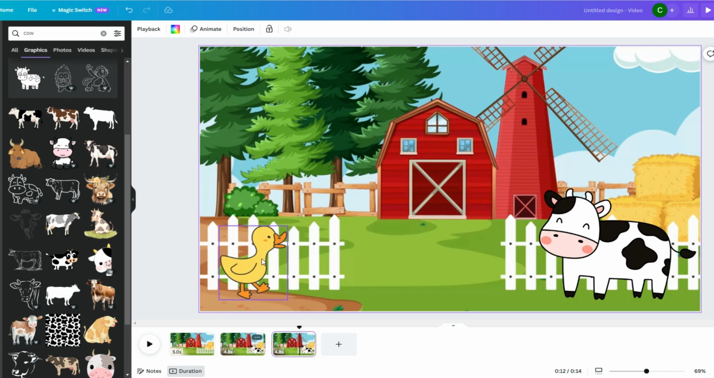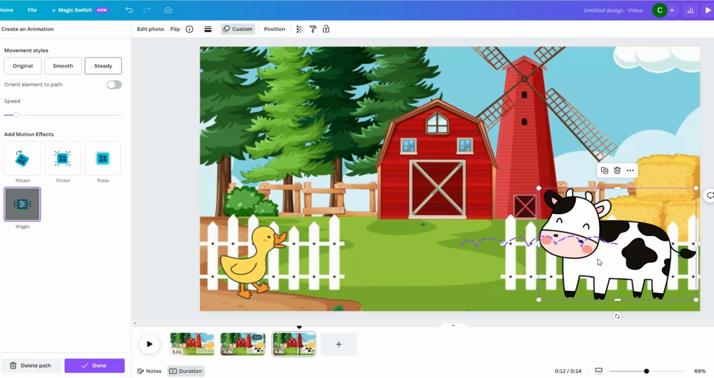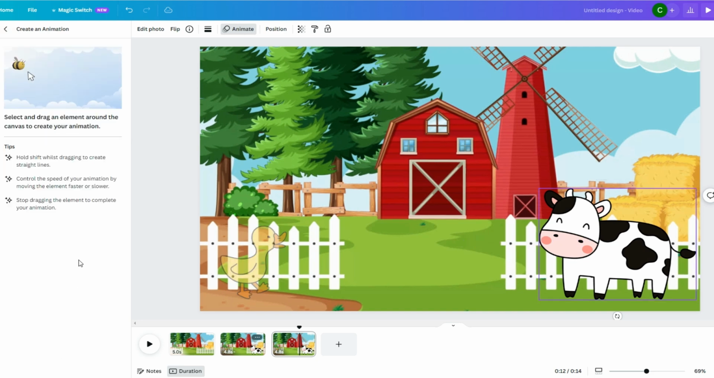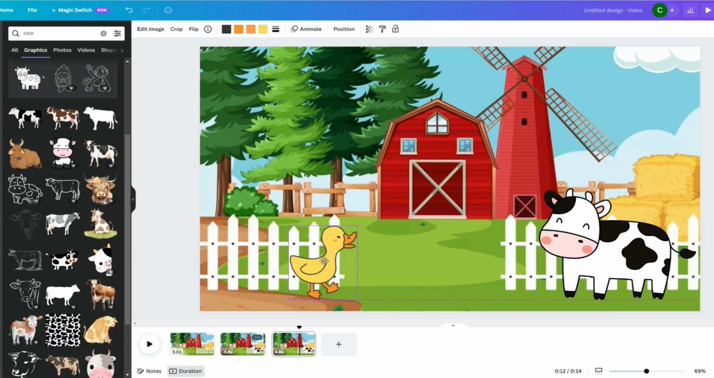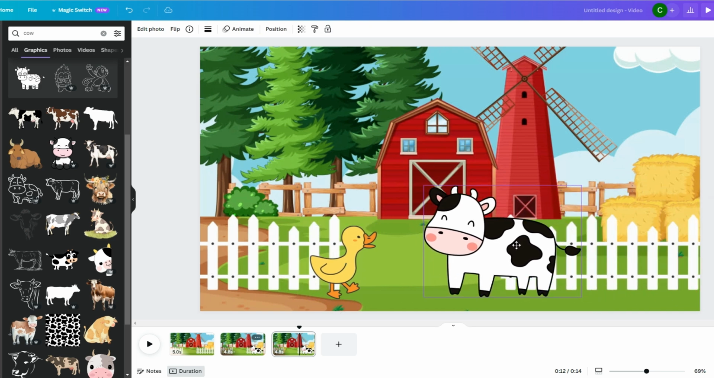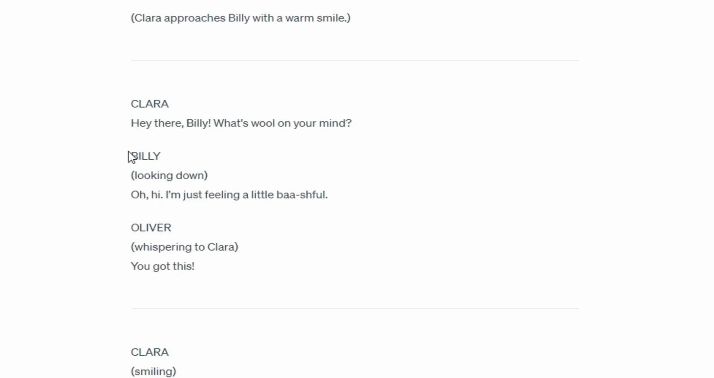Click on this option, and a box will open. Select Delete Path, then click on the cloud, choose Custom, and once again, click Delete Path. Ensure that your characters are positioned where the last scene ended so you can seamlessly continue from that point. Now, according to ChatGPT, a shy lamb named Billy looks a bit lost and enters the scene.